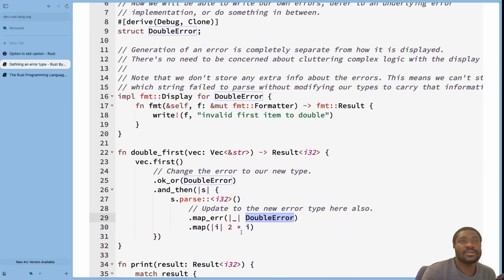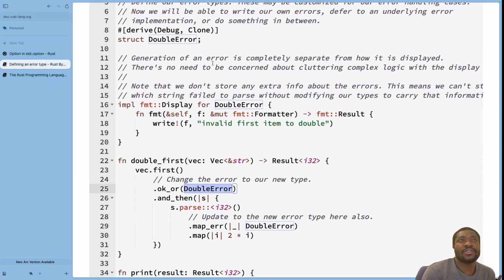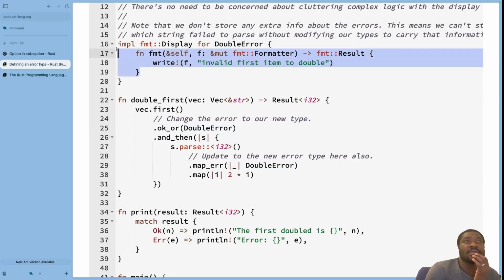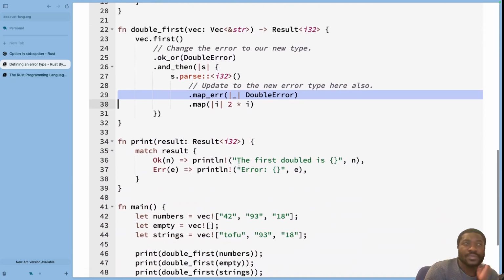Okay, so I would assume this. Okay, so generation of an error is completely separate from how it's displayed. There's no need to be concerned about cluttering complex logic with display style. Yeah, so basically you take care of the display here, or you worry about the generation here. Okay, and then you want to now print.